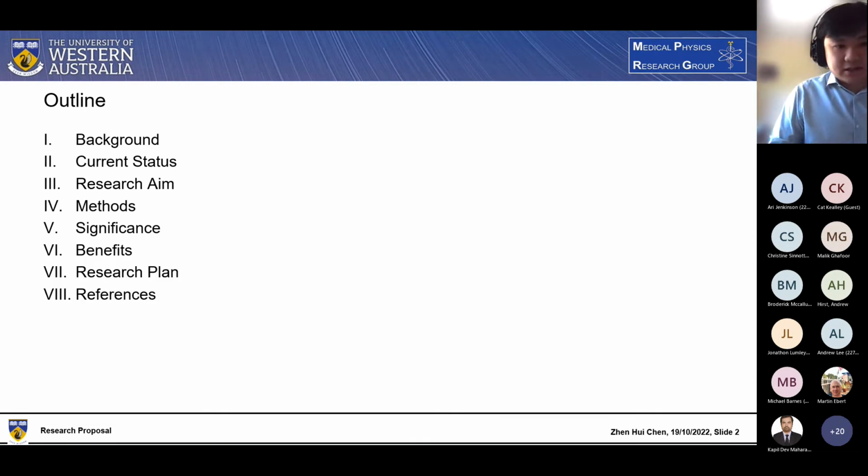So just a quick outline, I'm going to give a quick background on what the radiation isocentre is, and I'm going to walk you through my proposal, and then I will have references at the end, so that's where all the references are for the images that I've used.